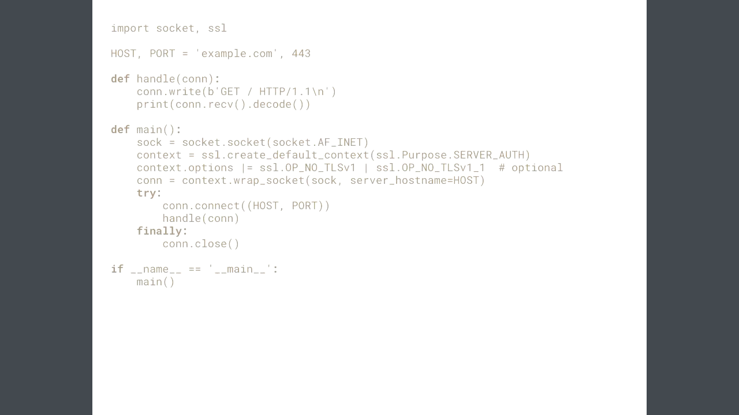against. This is something essential you've got to do. If you don't put in the hostname, any valid certificate would be valid, even though it's for a different hostname. So google.com with some other certificate would suddenly be valid. You don't want to have that. You connect and then handle the connection, whatever that means. This is no magic from my perspective.